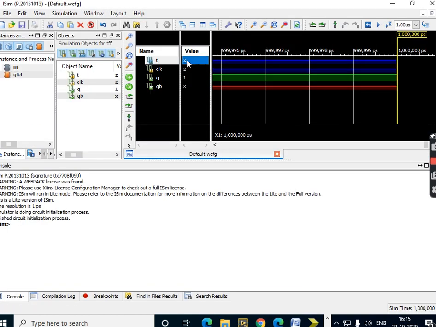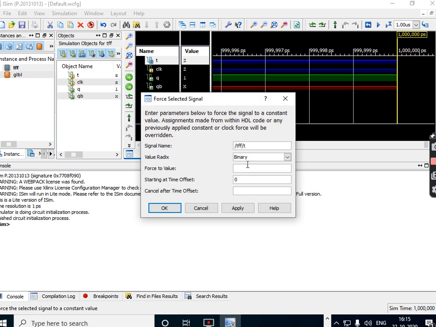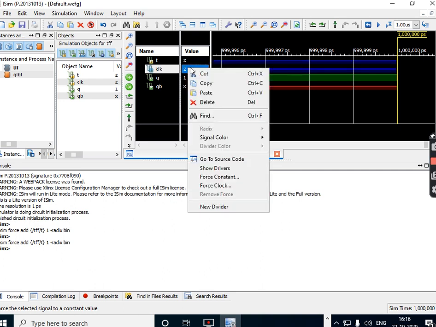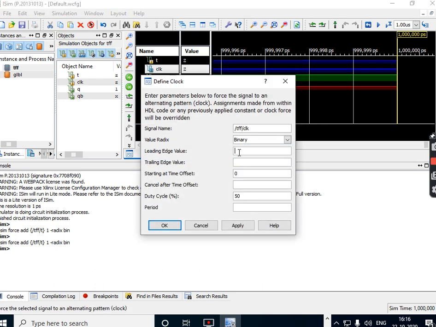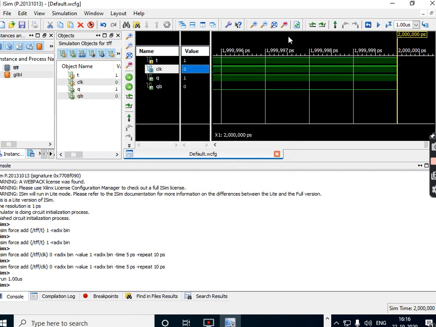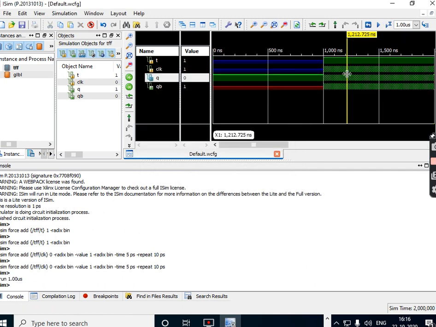Now my job is only to set T. I'll force T as 1, apply clock and say 0. Then clock is the usual procedure: 0, edge 1, period as 10. Apply, say okay, and run the simulation. Now go press here.